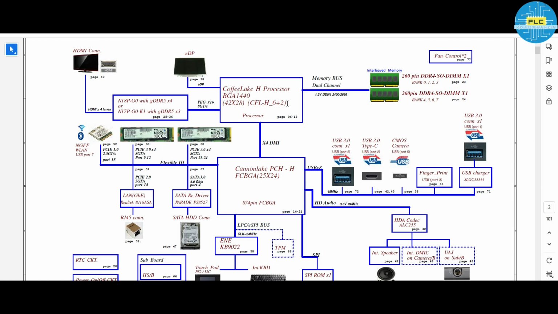Means the processor here is the master and this part will be the slave. This processor has a particular megahertz clock. Through that clock they communicate with each other. See this speed, 1.2 volts DDR4 2400. Once you connect this RAM, it will communicate with the processor. This master will communicate with an internal or external megahertz crystal.